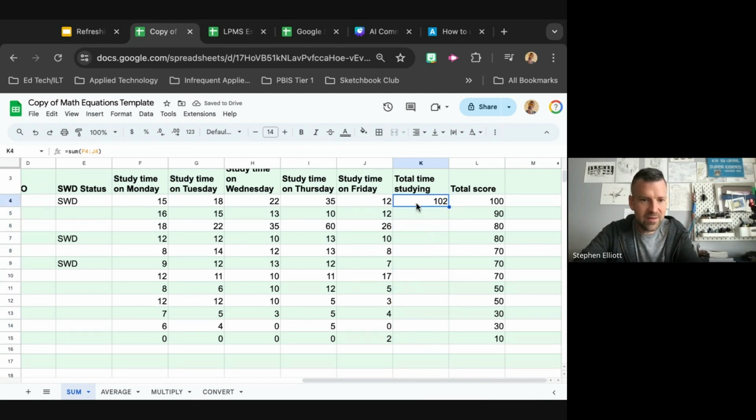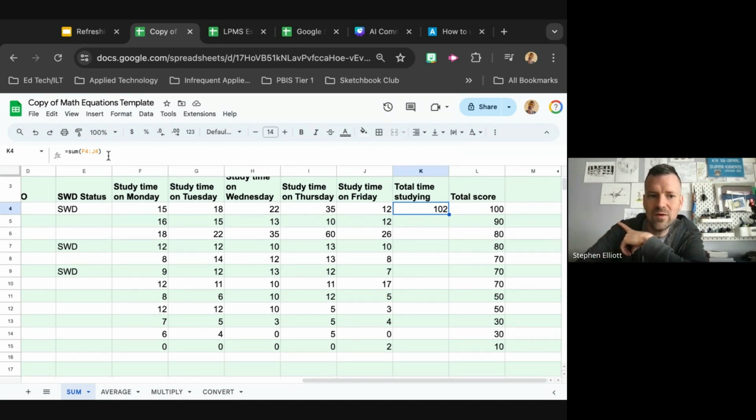And notice something when I'm over here in column K, I'm clicking on the box and it says 102, but when I go up to the function, it doesn't say 102. It says the formula that I'm calculating. So this number 102 doesn't really exist. It is the result of the formula. So what's really in this box is the formula.